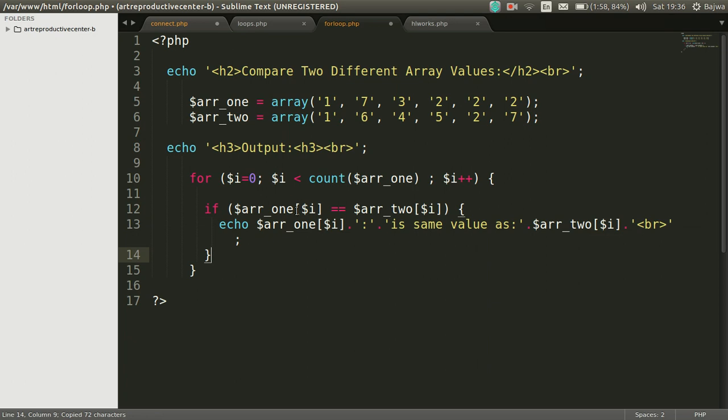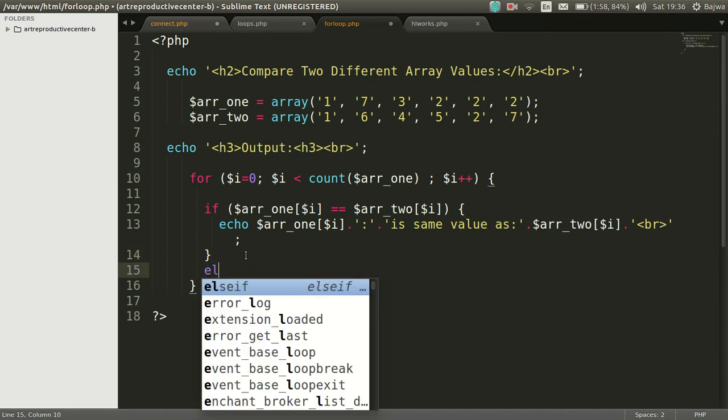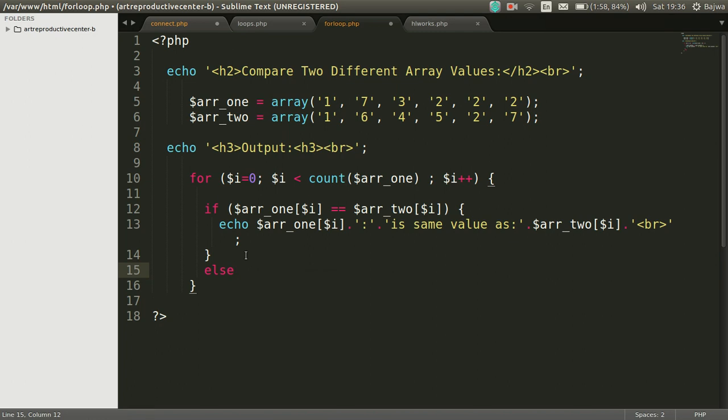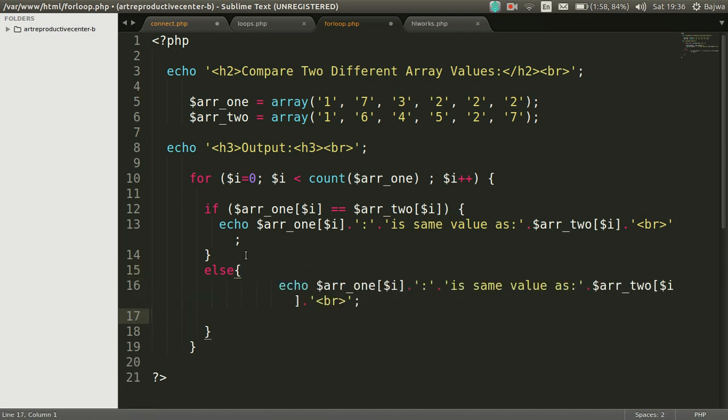If the index values are the same in both arrays, it will print that the value is the same, and else it will print that they are different.